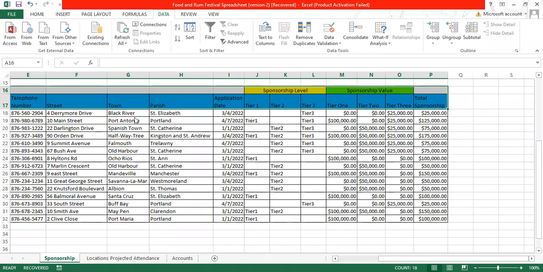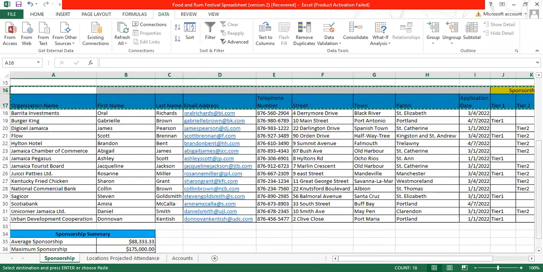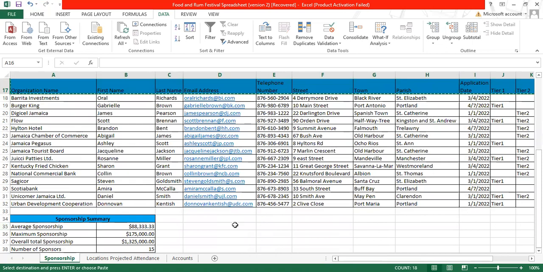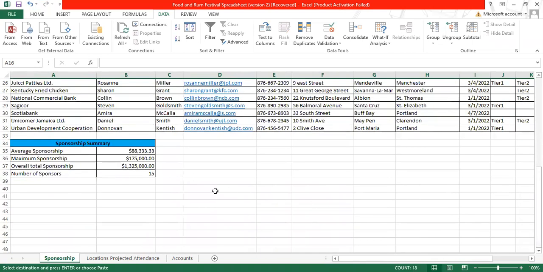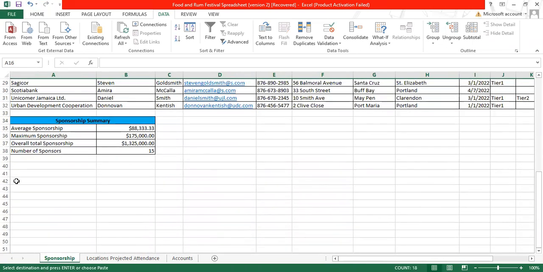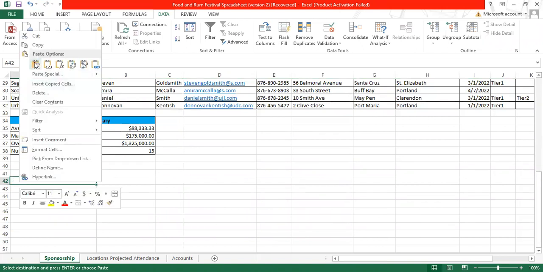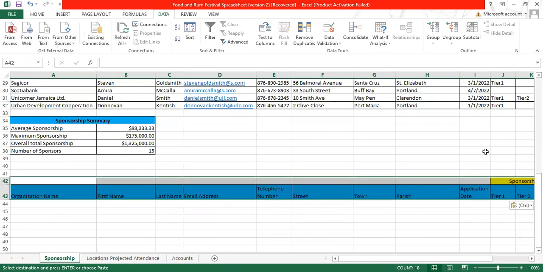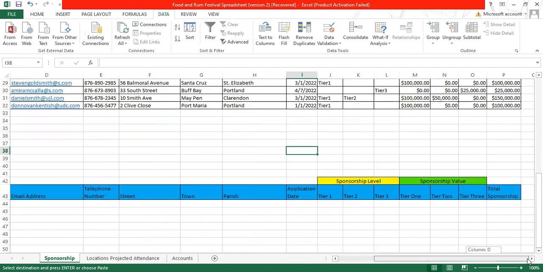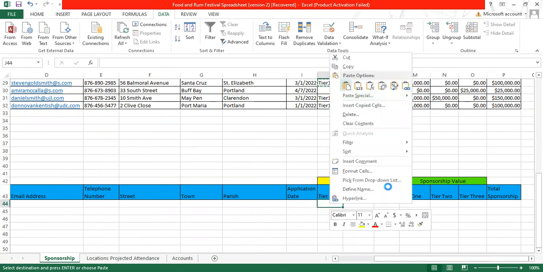I'm going to right click and copy those headings. Next thing I'm going to do is go below the table I have here. So I'm going to scroll down, click here, right click and paste the headings. Now you are told that you are getting those that have a tier one sponsorship. So what you can do is copy the tier one that you have written here, right click and paste it under tier one in the heading.